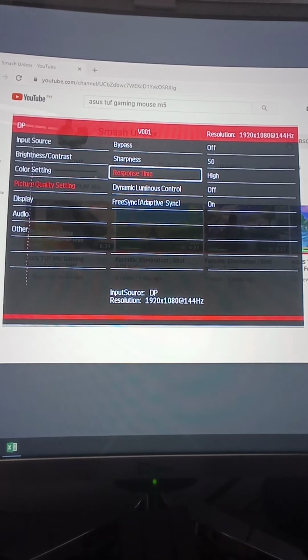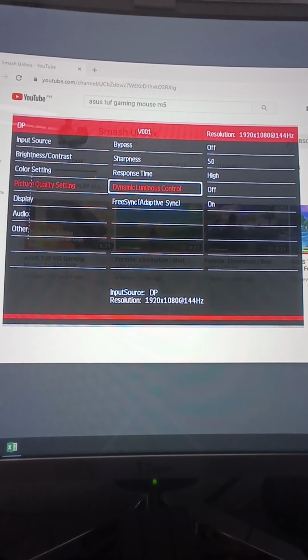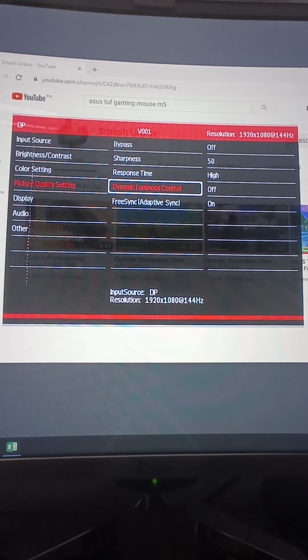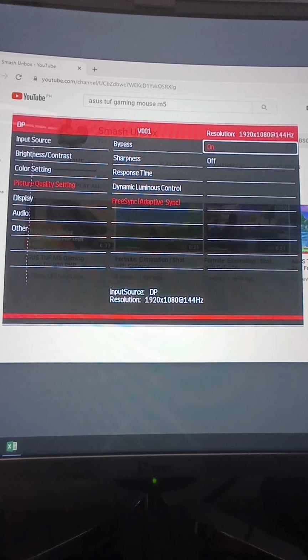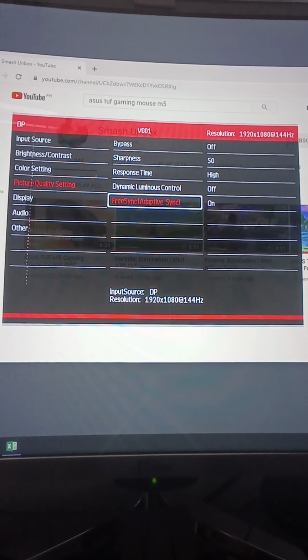Next one is it has dynamic luminous control. Okay, it automatically adjusts the amount of light according to the brightness of the image. Yun pala yung function nun. So I don't like that. What I've enabled here is the FreeSync adaptive sync. Basically, it works hand in hand with your display adapter. So I just kept it on there.